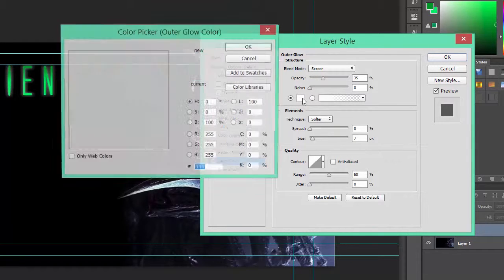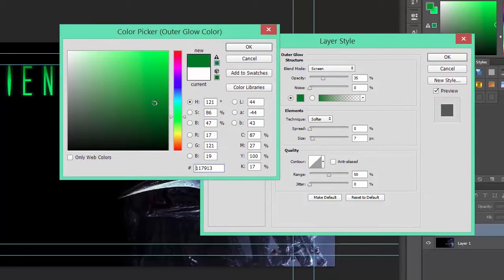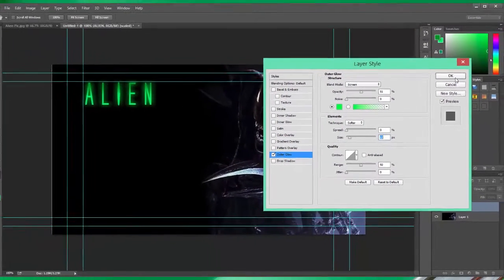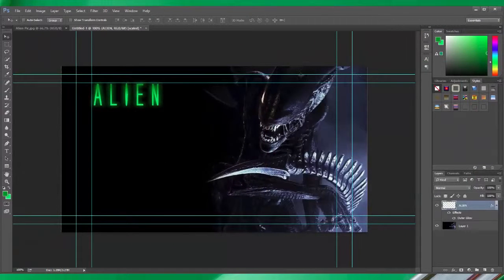I'm going to change the color to a green. Oh, there we go. Okay, bring up the opacity somewhat and slightly change the size. Okay, so now we have our word alien.